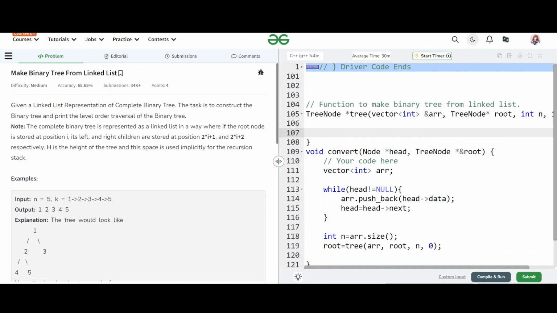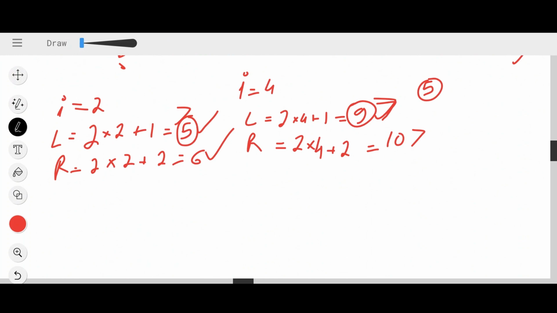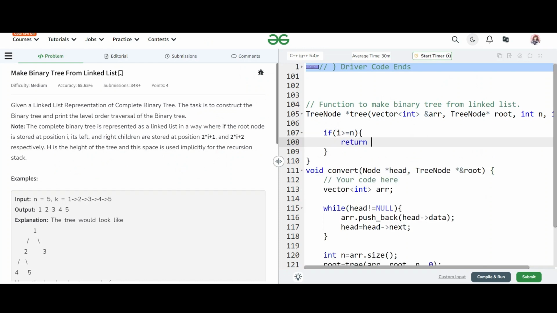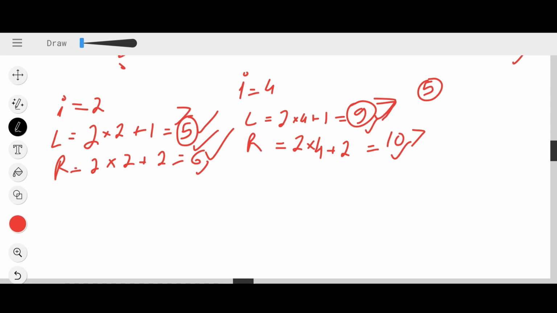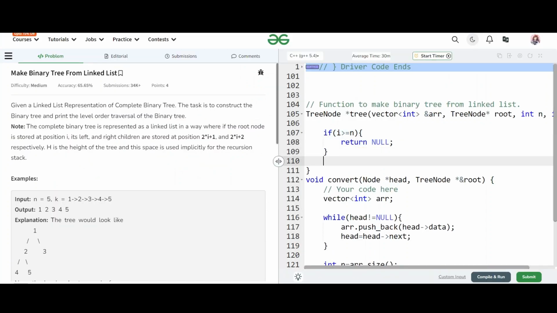Now since I'm using recursion here, there must be a base case. So what was our base case here? See here, notice one thing. I was getting index out of bound case here. So I'll use this as my base case. If my index is greater than or equals to n, that is the size of the array, simply return null. You can see here, my index was equals to the size of the vector array. So the moment this condition is satisfied, simply return null.